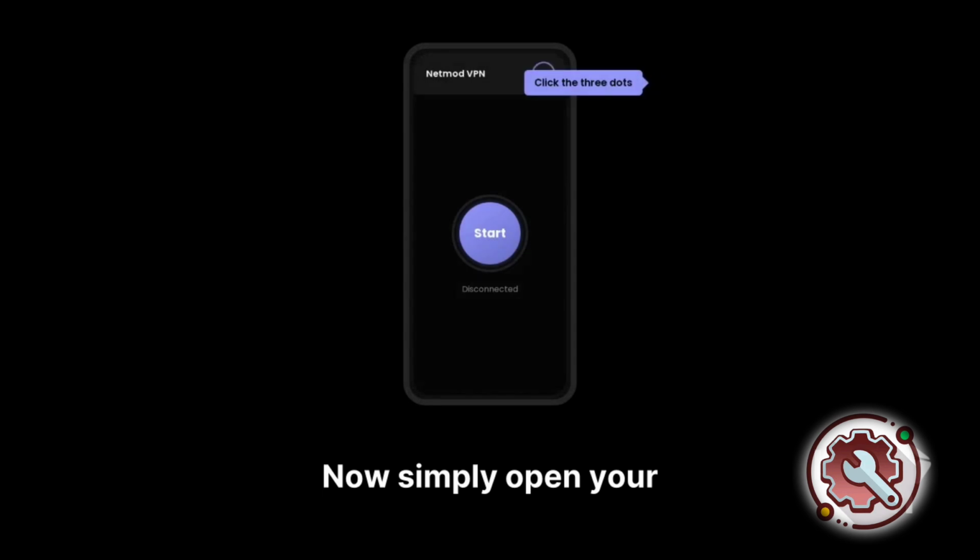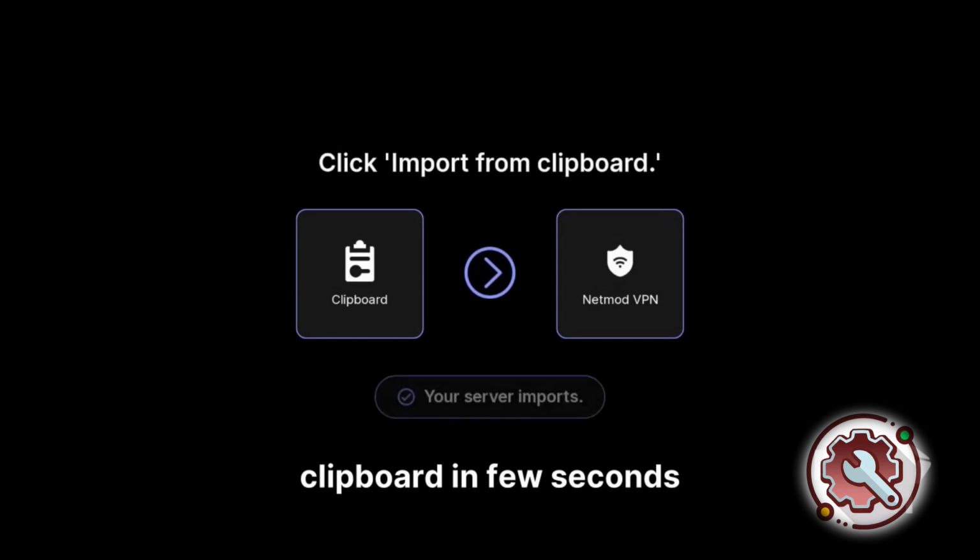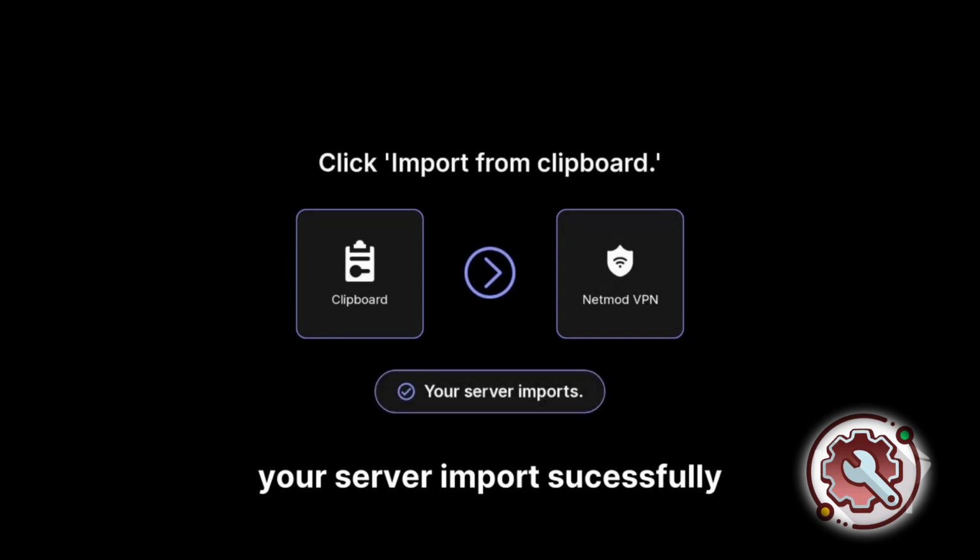Now simply open your NetMod VPN app, click the upper right 3 dots, and expand the list. Click Import from the clipboard. In a few seconds, your server imports successfully.